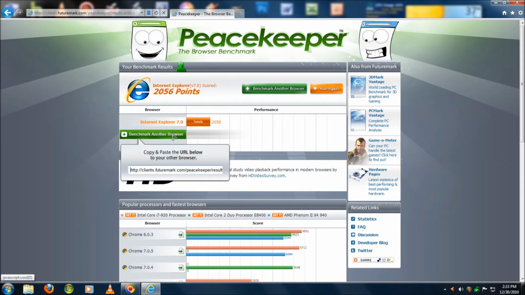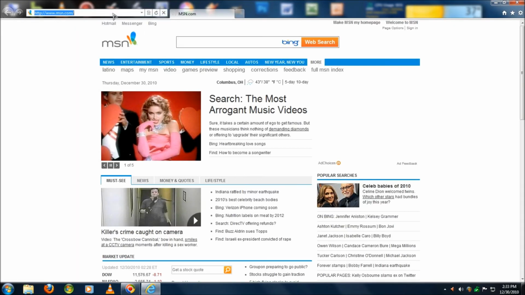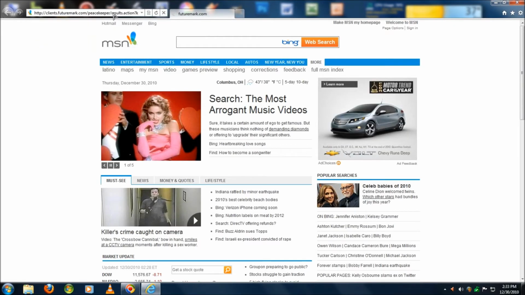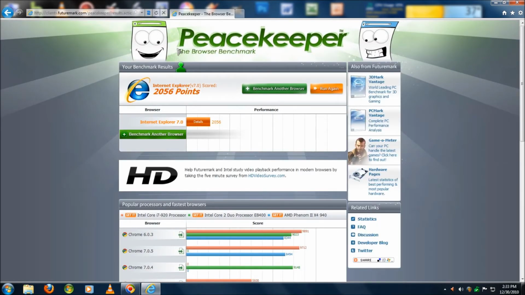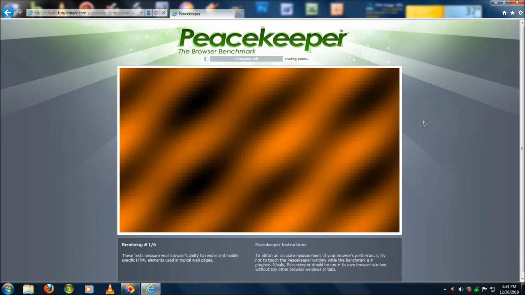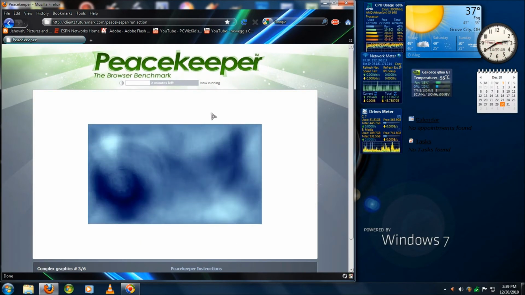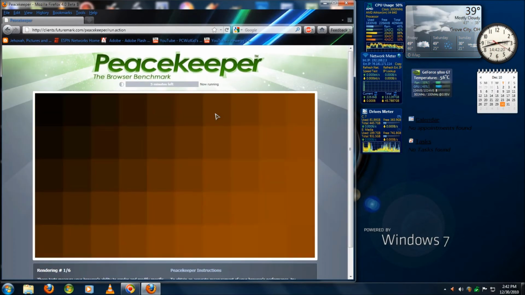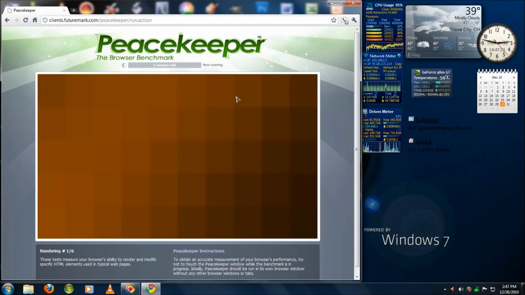So we're just going to click benchmark another browser, copy the URL, open the other browser, paste the URL that it gave us in the bar, and click go. And for some reason it also recognizes the 32-bit version, and the 64-bit version is the same, so we're going to scan again, and there's our new score. Open a new browser, and now I'm just going to do this all really quickly because you get the basic idea.